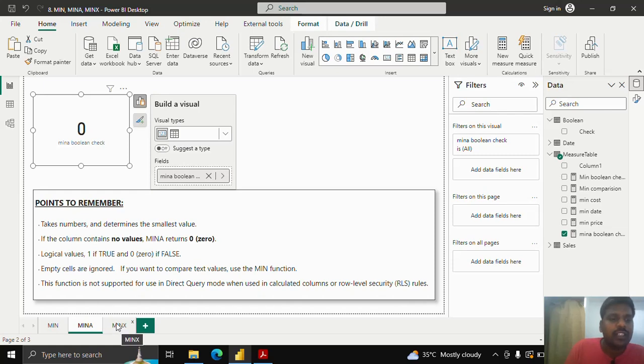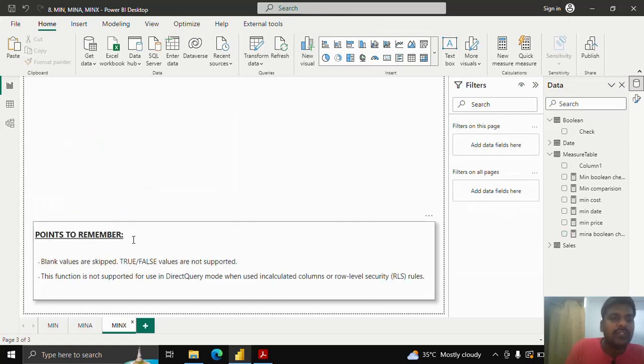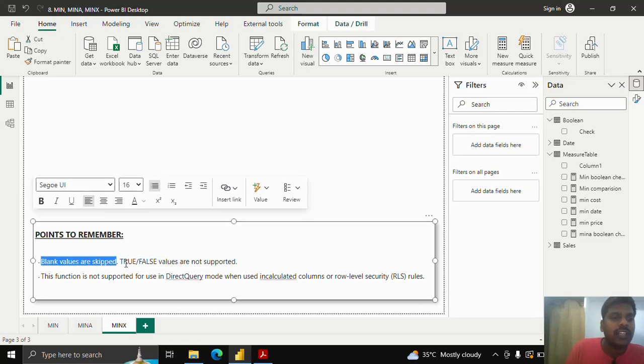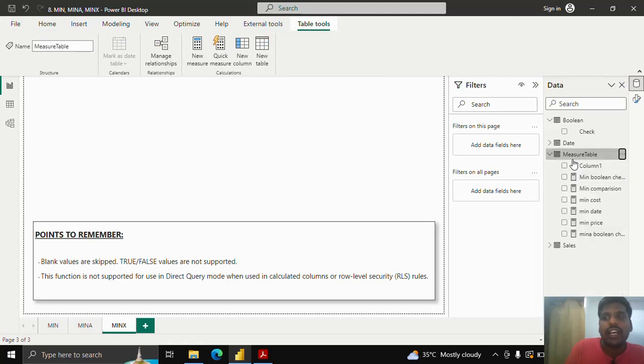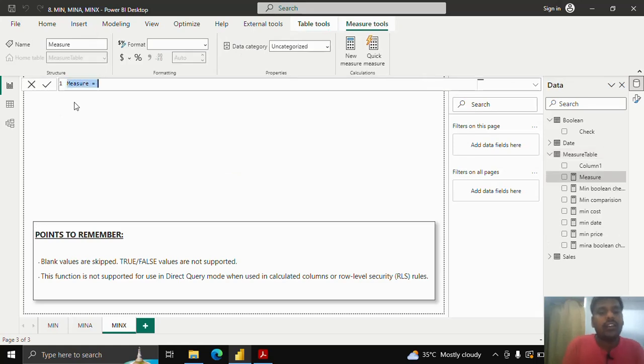Let us move on to the other function, which is the MINX function. The MINX function gives us the smallest value by evaluating in row context. It checks each and every row and then results in the output, which is the smallest value. Blank values are skipped in this MINX function, true/false values are not supported, and as well it is not supported in direct query mode when it is used in calculated columns and RLS. Okay, let us quickly check how the MINX function works. I'll create a new measure. Suppose that I want to check profit by evaluating it in a measure, the minimum profit.